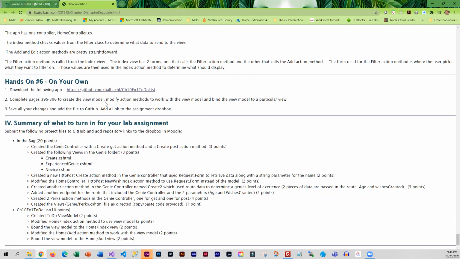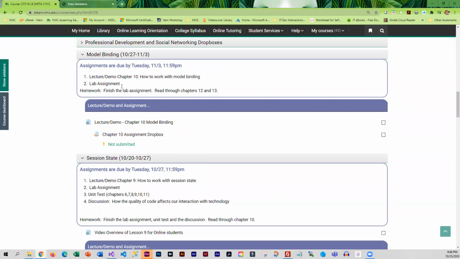You'll end up submitting two different apps to GitHub and to the Dropbox and Moodle in the bag, and then the modified to-do list. So that is really all you have to do this week. It's a short week. And then you are going to be reading through chapters 12 and 13, which gets into Entity Framework and a very detailed example. So that is coming up.